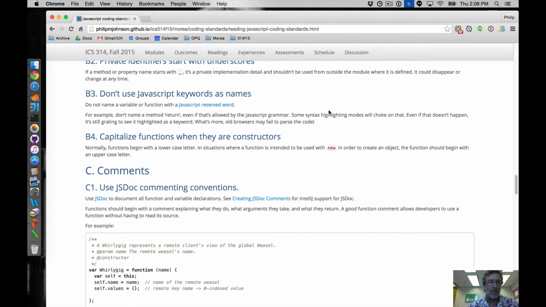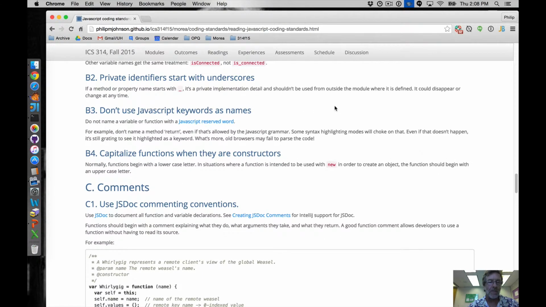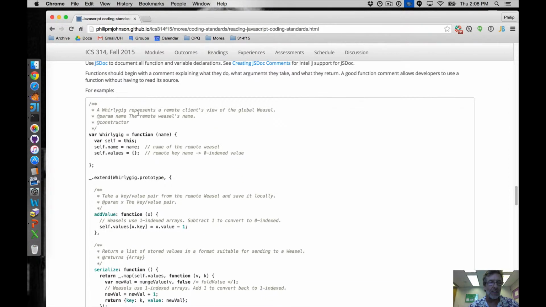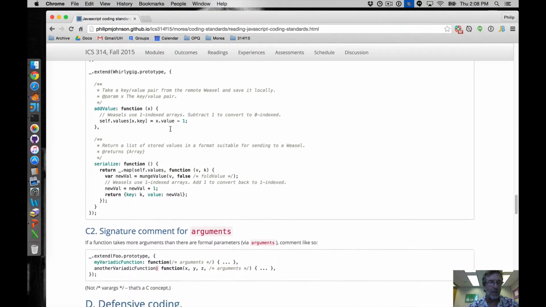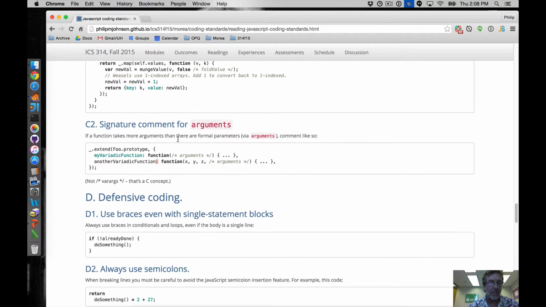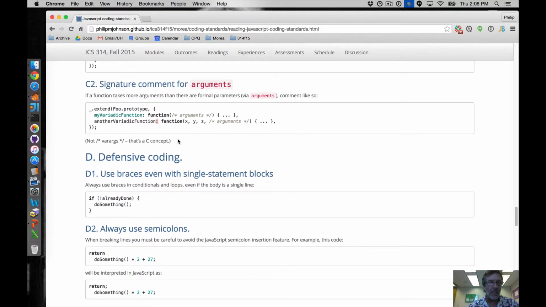and we'll avoid JavaScript keywords. We'll capitalize functions when they're constructors. For comments, we're going to use the JSDoc convention style, which looks like this, where you'll have @param tags for the parameters, and you'll indicate return values when necessary. And in the case that you have a variable number of arguments, you want to put that in there.